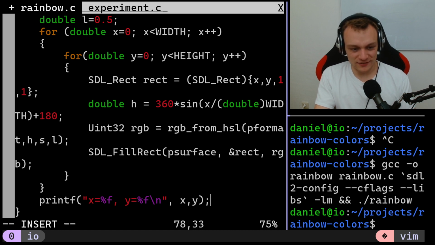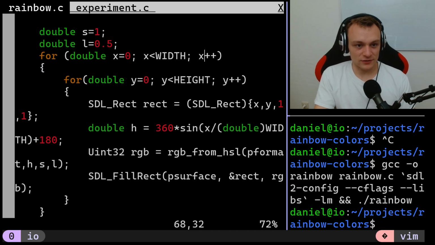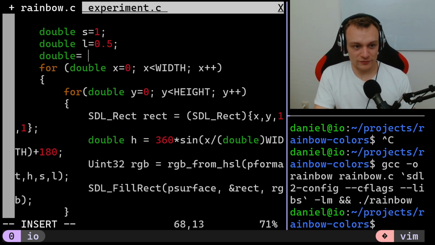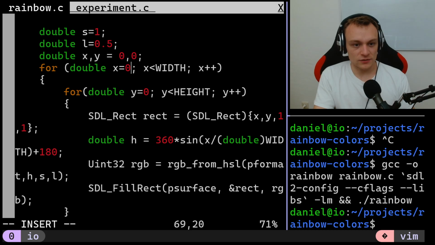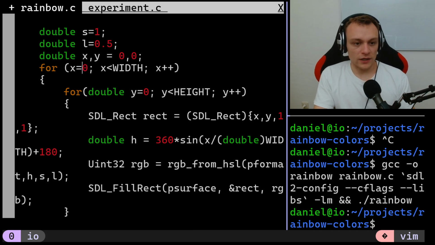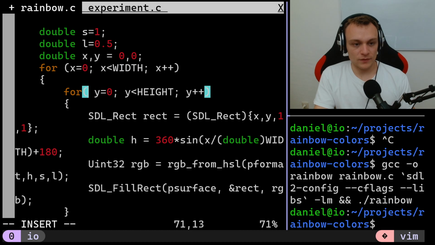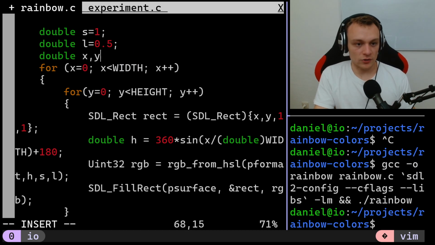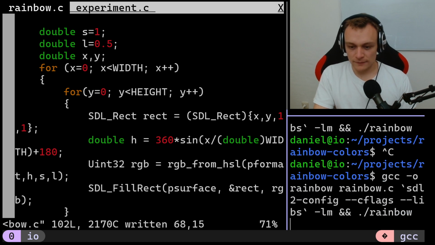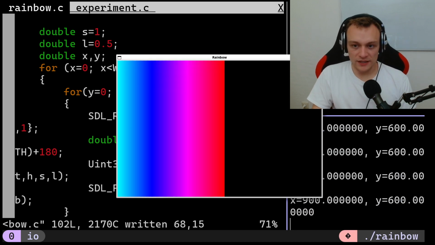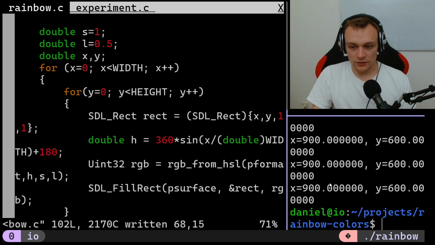Let me just check. I'm printing those things here. Let me just define them outside of the loop. Double x equals 0. Double x, y. Can we do this? I think we can't do this in C. And it doesn't even make sense in this case. So x, y are not defined. They are just declared here. Yeah, and at the end of the loop, they are 900. X is 900, y is 600. That's fine.